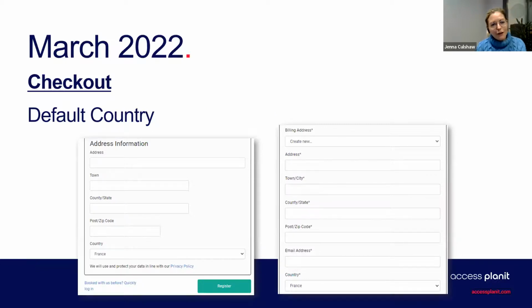Now this one, the default country, is probably not the most exciting feature, but it's definitely a time saver. So if the vast majority of your customers all book from the same country, then you can now select a default country to be populated in all of those country options throughout the checkout basket. So this simply saves a few clicks, but we all know how long those country drop-down boxes can be.